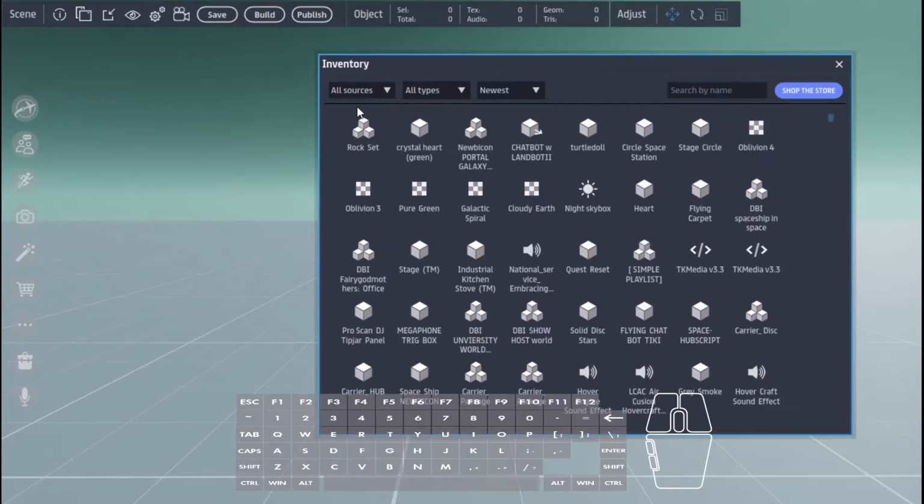We're going to go into All Sources. This will most likely just have a couple objects in there to get you started. As you can see right here, it says Shop the Store. So we're going to go ahead and click Shop the Store.